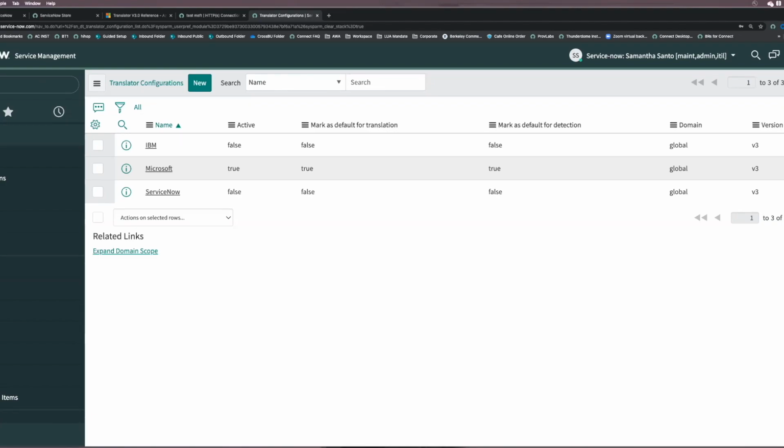You'll need to define one translator service option as being the default for detecting the language. So that's the input text of a user, and also the default translation from one language to another. So you can see that I have this Microsoft is set to active as true, and it is also the default for translation and also for language detection here.